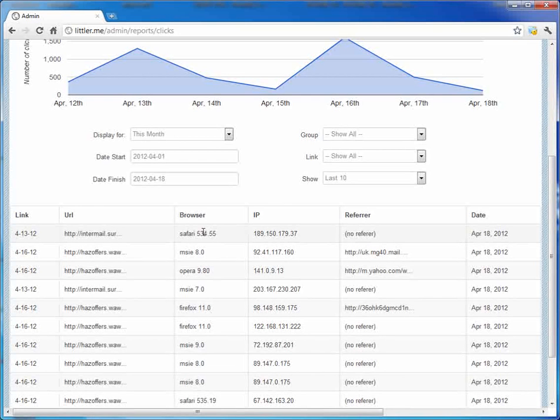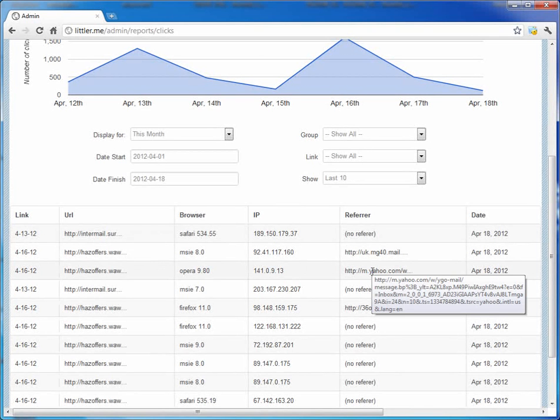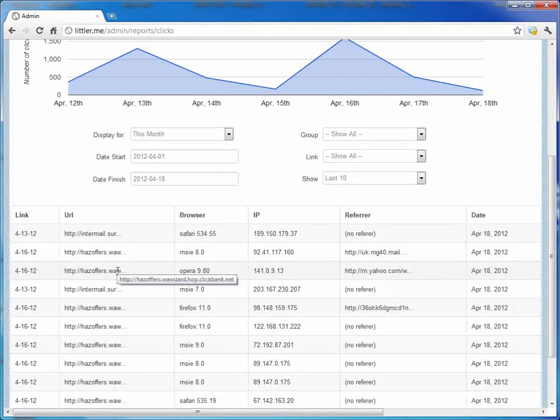If you need more detail, for instance, you can see the URL that Hypershrink redirected to is kind of cut off here. That's so that we can fit all the information in. To be able to see the entire detail, all you need to do is mouse over, and it will give you the entire URL or the entire referrer. So you'll be able to see everything you need to know, even though it's been shortened. All you have to do is mouse over.